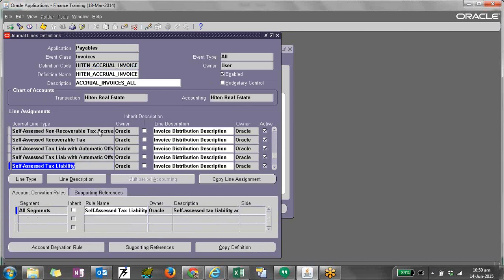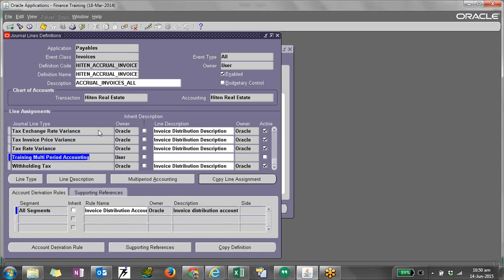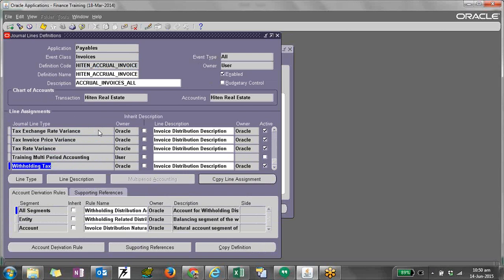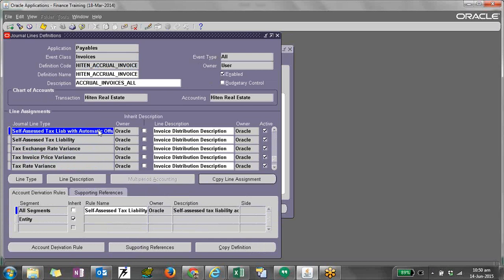So you can see there are so many things. This is created by me for the multi-period accounting withholding tax. So this is all my journal line types. So let's go to the liability. Yeah, but this is grayed out because seeded there are no subledger multi-period accounting lines. You need to create your own, and right now in this particular instance it is not working properly, so it has been disabled.